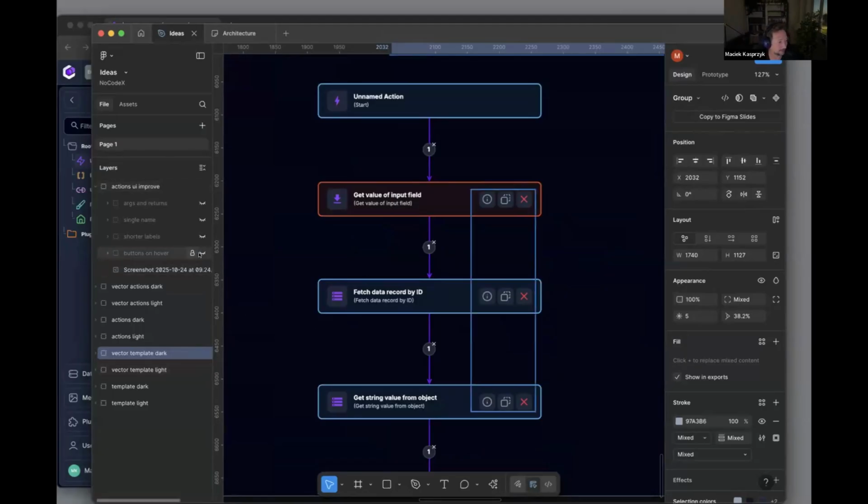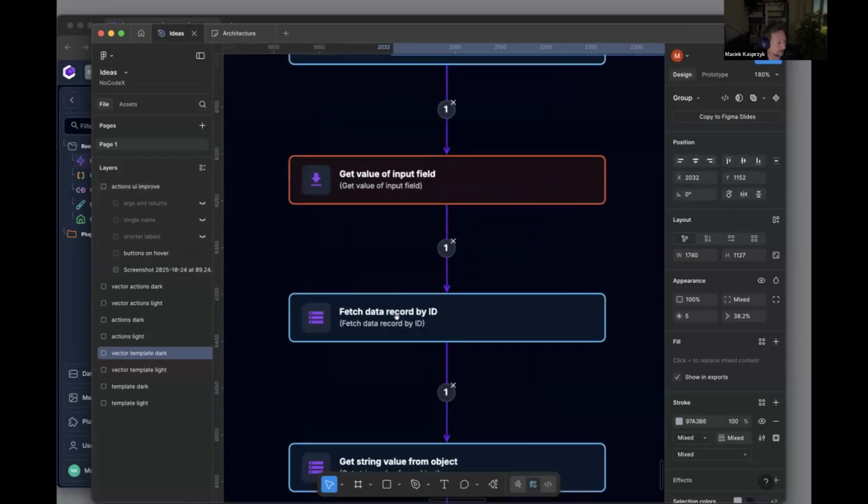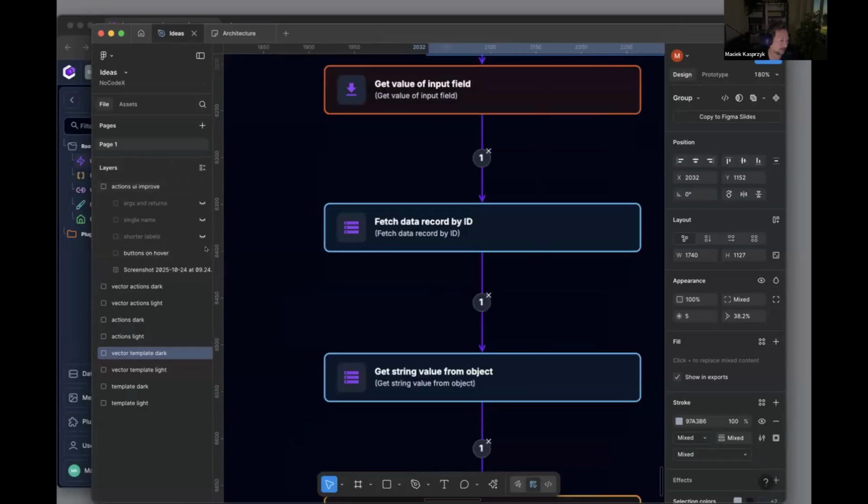So first of all, we think maybe those buttons can be only presented on hover, so we could get rid of them constantly, and only when the mouse is hovering, they will be presented, to show a little bit less information here. Then we consider that maybe some of the names could be shorter. So "fetch data record by ID", maybe it could be "fetch record by ID" or "fetch data by ID", just cutting some unnecessary words.